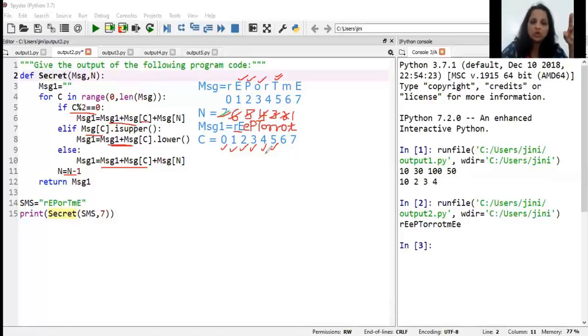Go back to the loop. C gets the value 6. Is 6 divisible by 2? Yes. Then you come to MSG, and to MSG you attach this part. So what is this part saying? MSG of C, that is MSG of 6. What is at MSG of 6? Alphabet M. And to that you also attach MSG of N. What is N's value? 1. So to that you attach MSG of N, which is nothing but capital E.